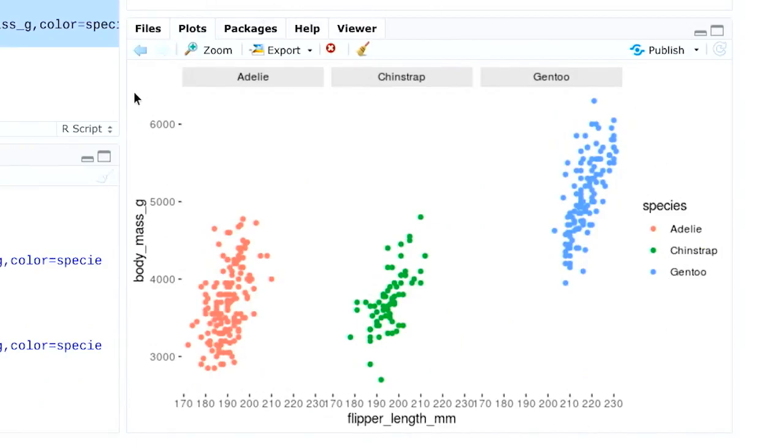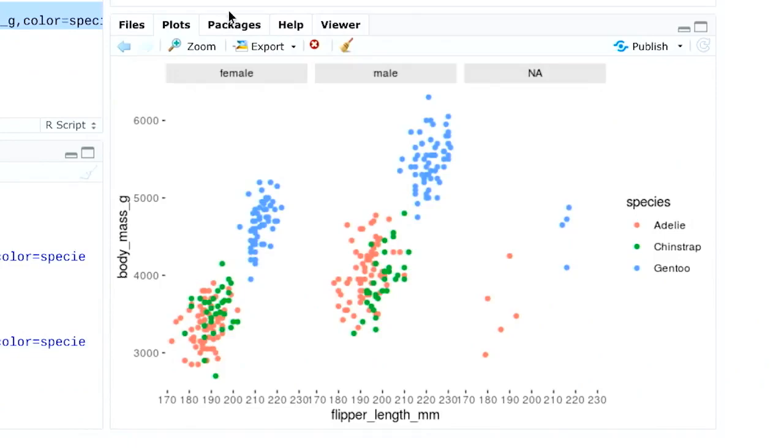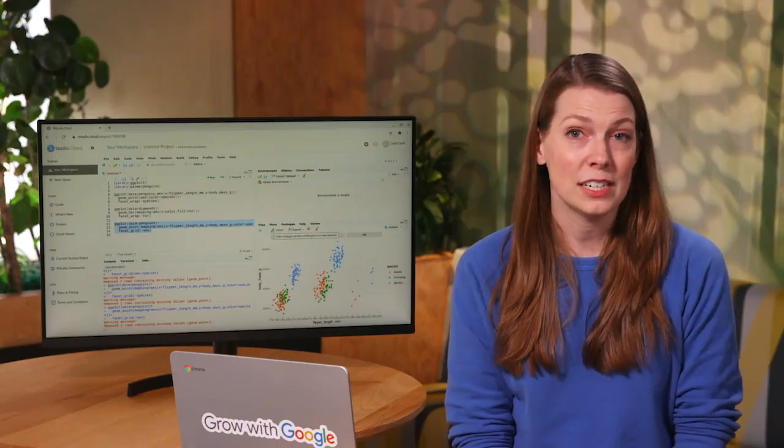You can easily spot differences in the relationship between flipper length and body mass between the 3 species. In the same way, we can focus our plot on sex instead of species. Facets let you reorganize your data to show specific relationships between variables and reveal important patterns and trends in subsets of your data.